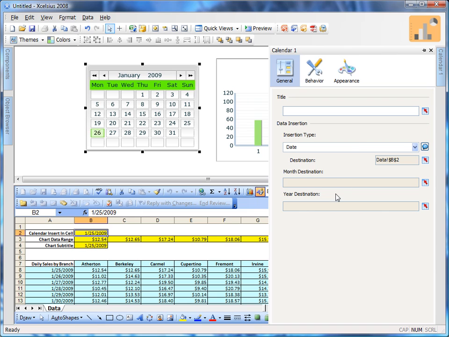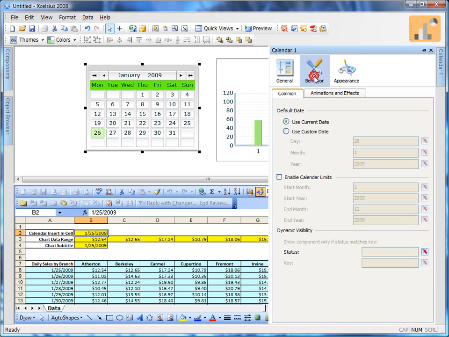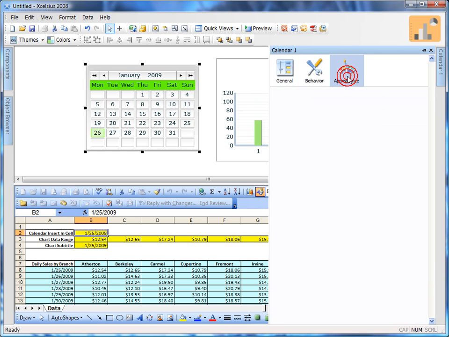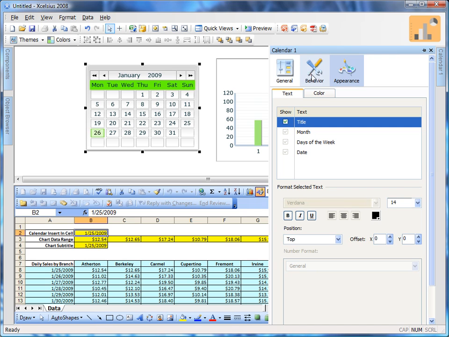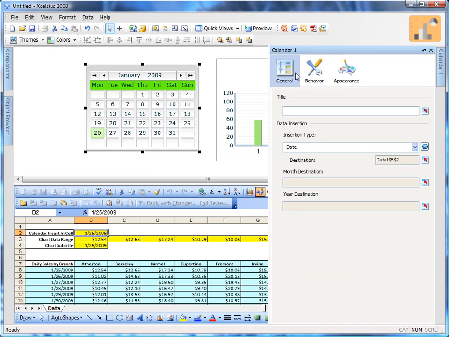That's all you need to map when it comes to the calendar component. There are other options like the behavior tab and the appearance, which is common for almost all components in Xcelsius.